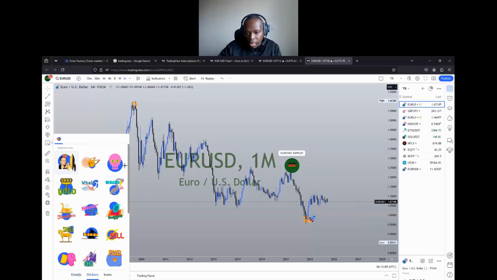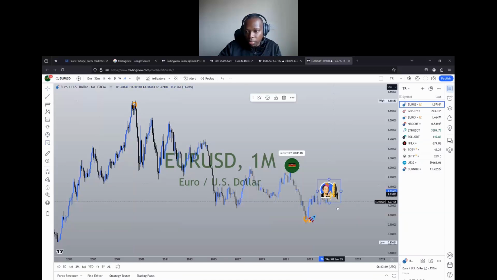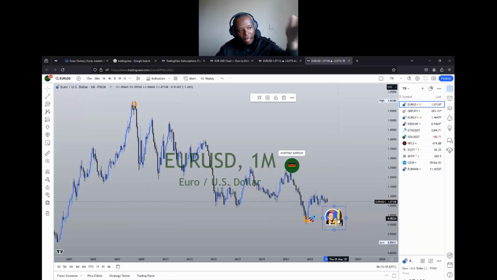Stickers. I don't know why the Elon sticker is here. You can also put it here. Maybe it would have worked well on crypto, but hey, this is just for demonstration purposes.